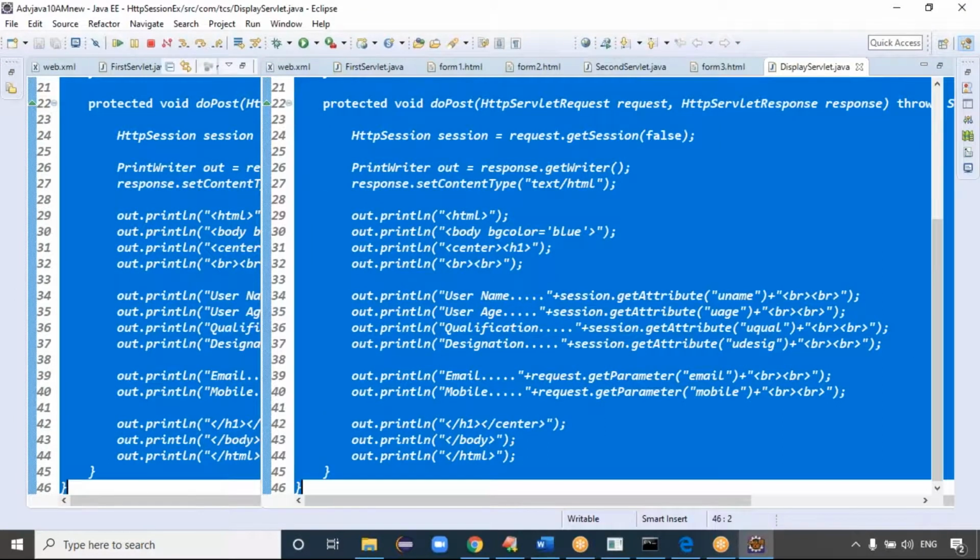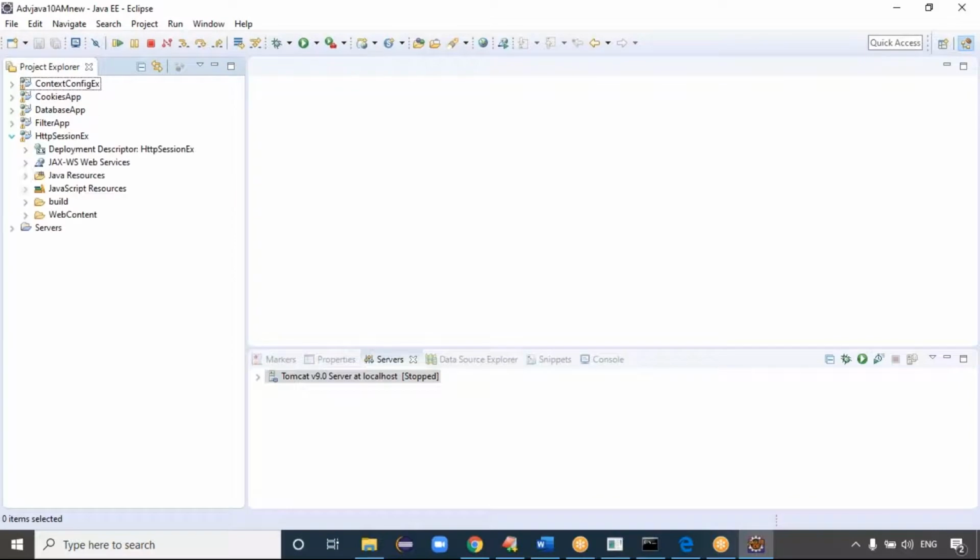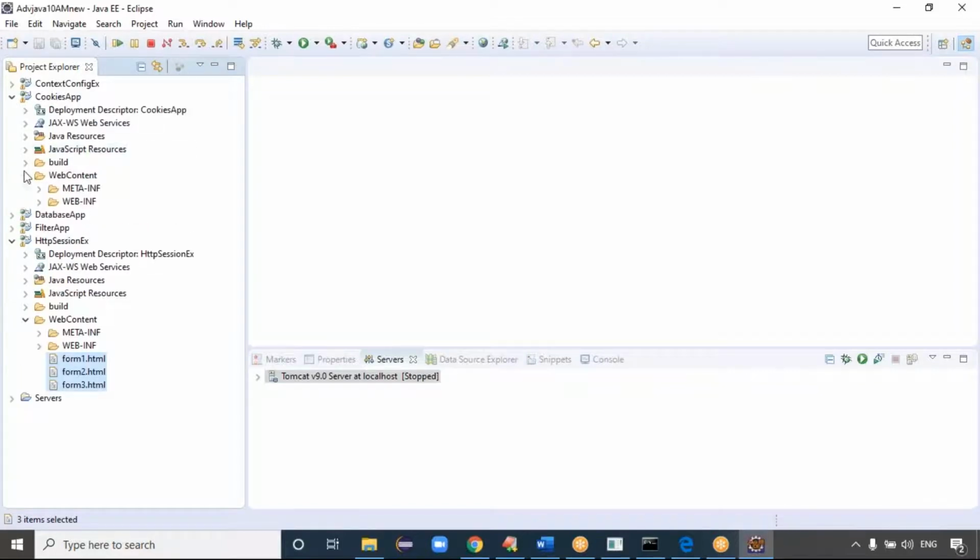The HTTP session tracking mechanism project, here we have the three forms, right? Form 1, form 2, form 3. So these three forms I'll make here also.